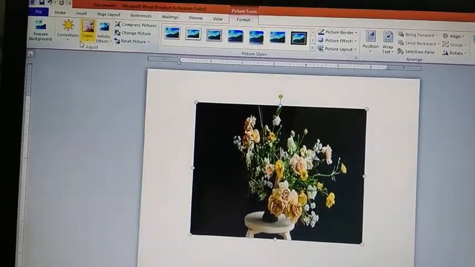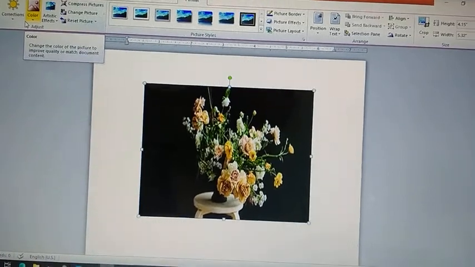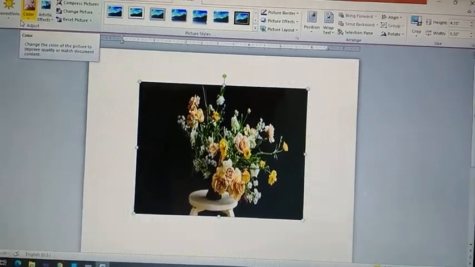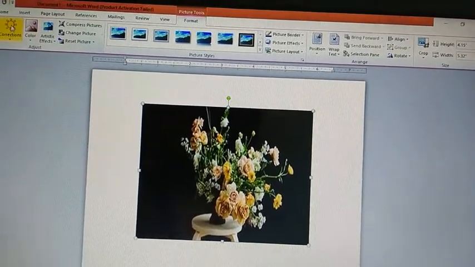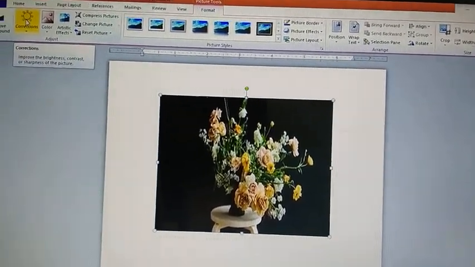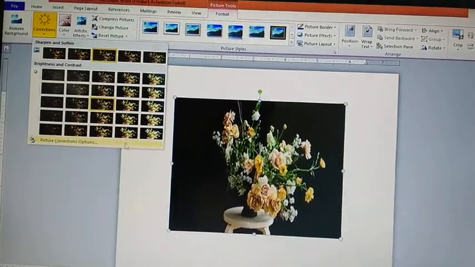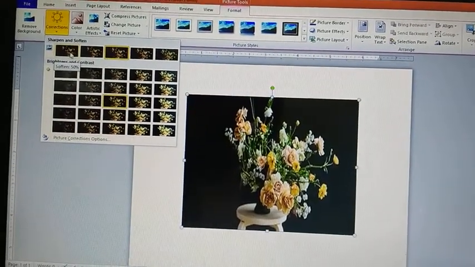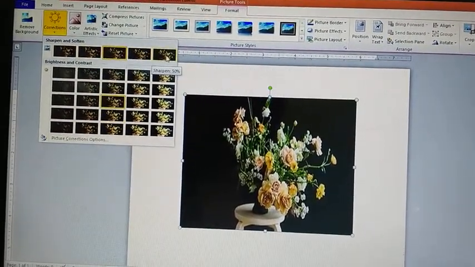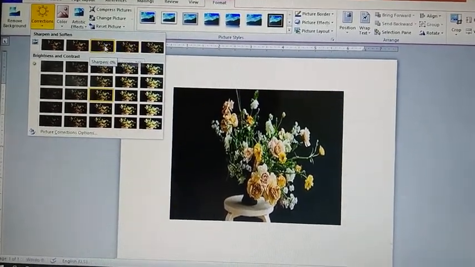Okay, now the correction option is used to sharpen or soften a picture. You can also adjust the brightness and contrast of the picture with the help of this correction option. Now click on this correction option. Whenever you click on it, different types of picture qualities are shown here, like sharpen and soften, with 4 or 5 pictures of this type. Whenever you click your mouse on a picture, the picture quality will be changed.